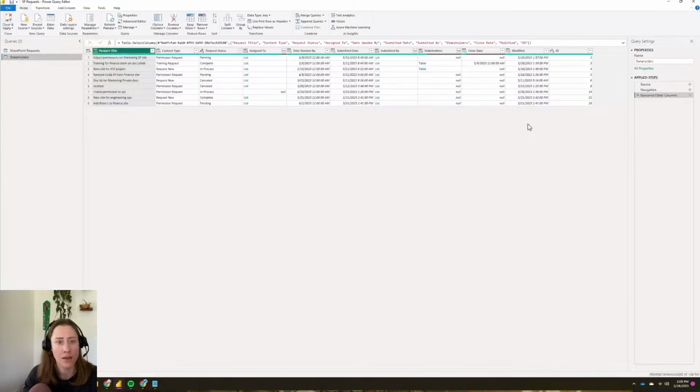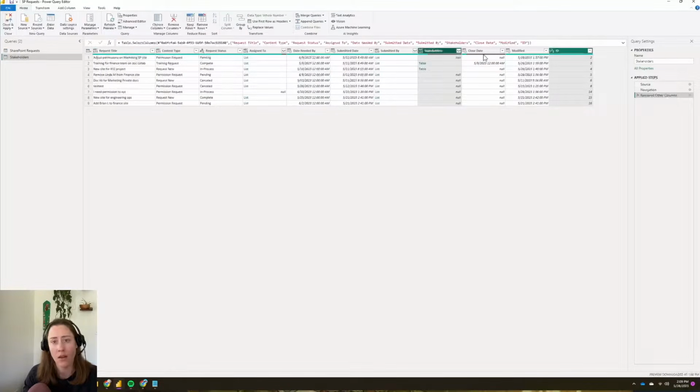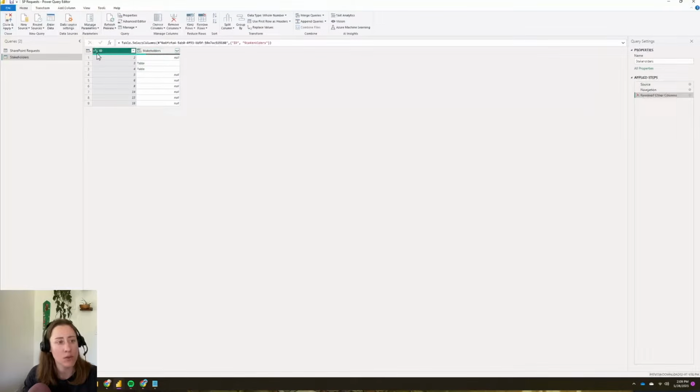So I'm going to rename this to stakeholders. So I'm going to select the ID field, so that's the unique ID for the item, and I'm going to hold down Control and select stakeholders. And then I'm going to right click on this and do a remove other columns. So we've got now our unique IDs and our stakeholders, and these ones that are null are items that don't have stakeholders.